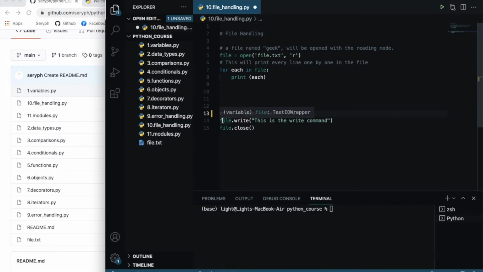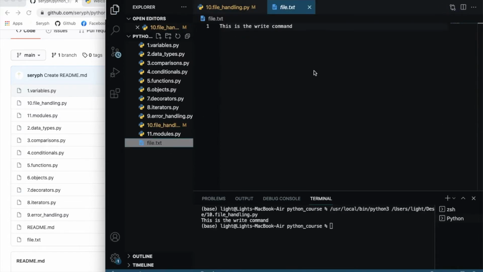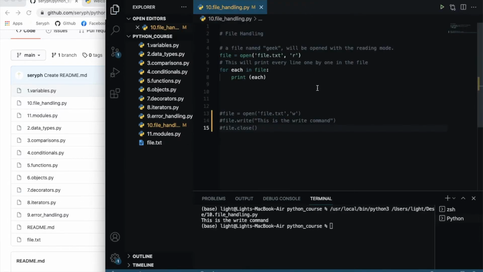So I'm going to comment this out really quick. And it says for each in file, print each. So it means for each, it's going to read everything in the file, and for every text thing in the file, it's going to print it out. So we'll run it, and boom, it says this is a write command.